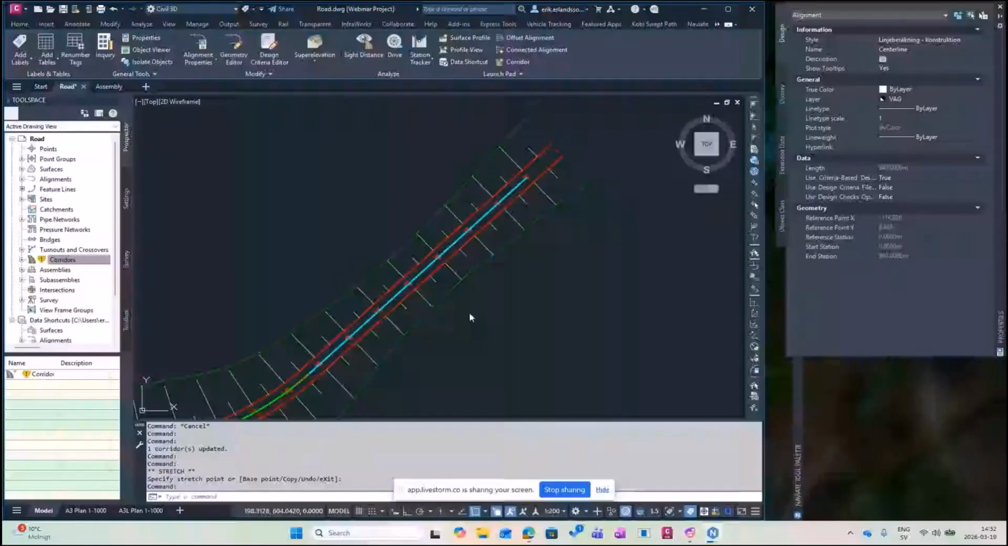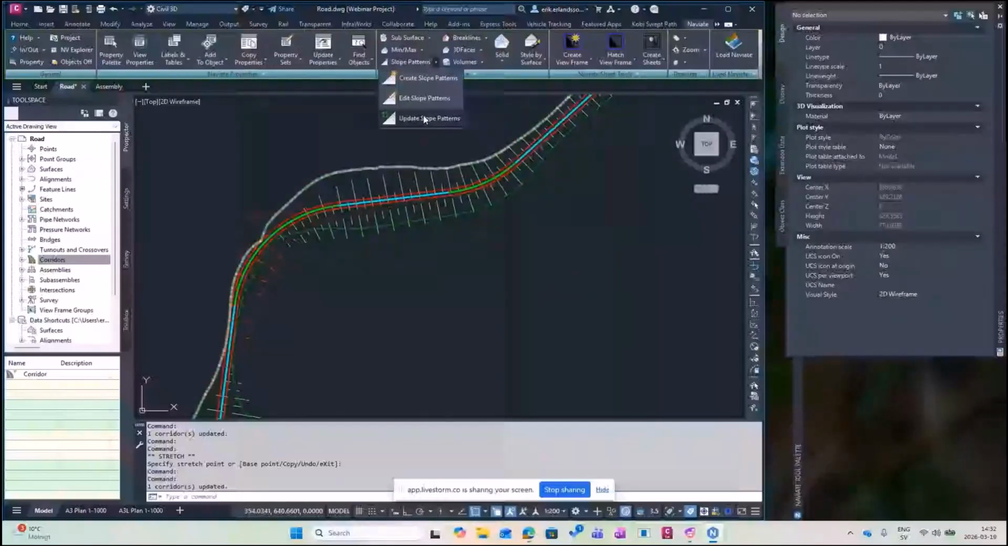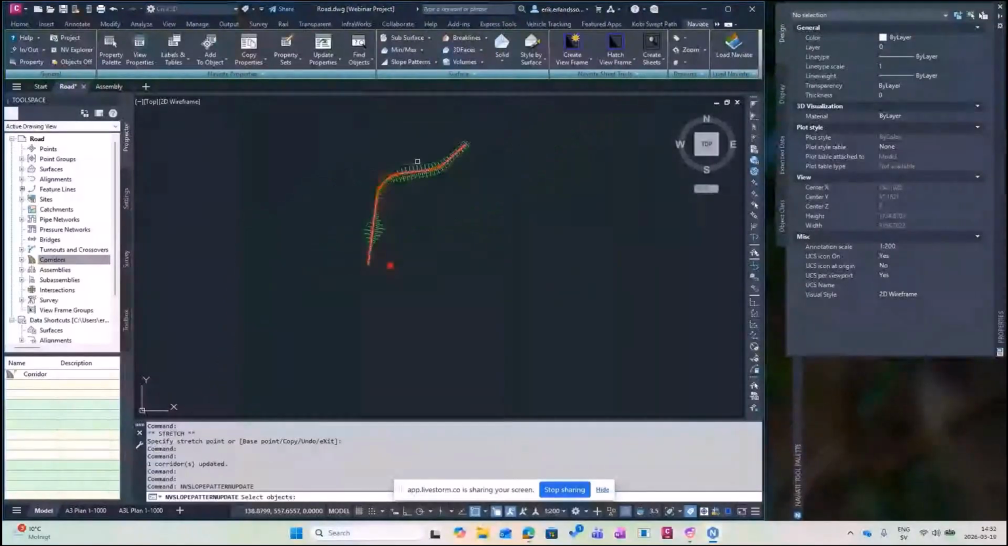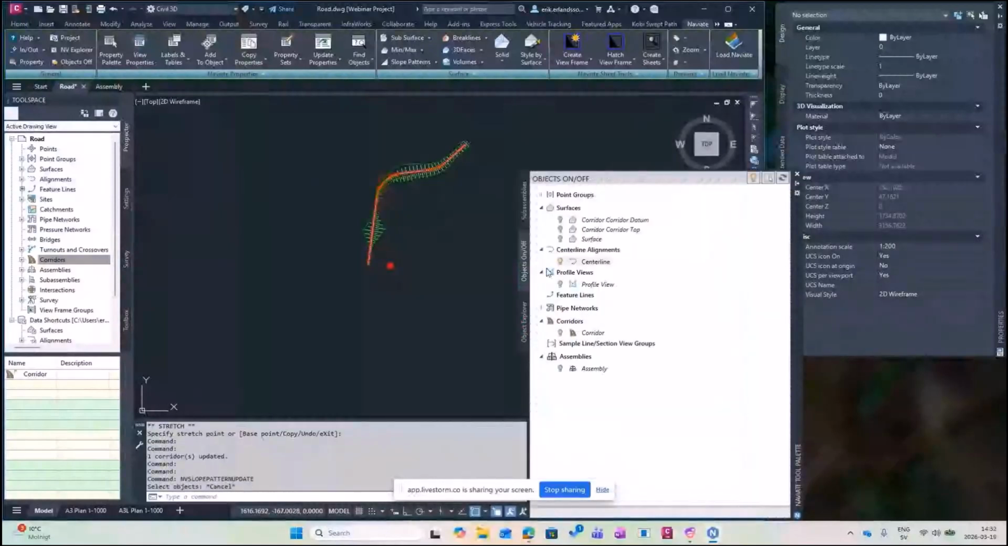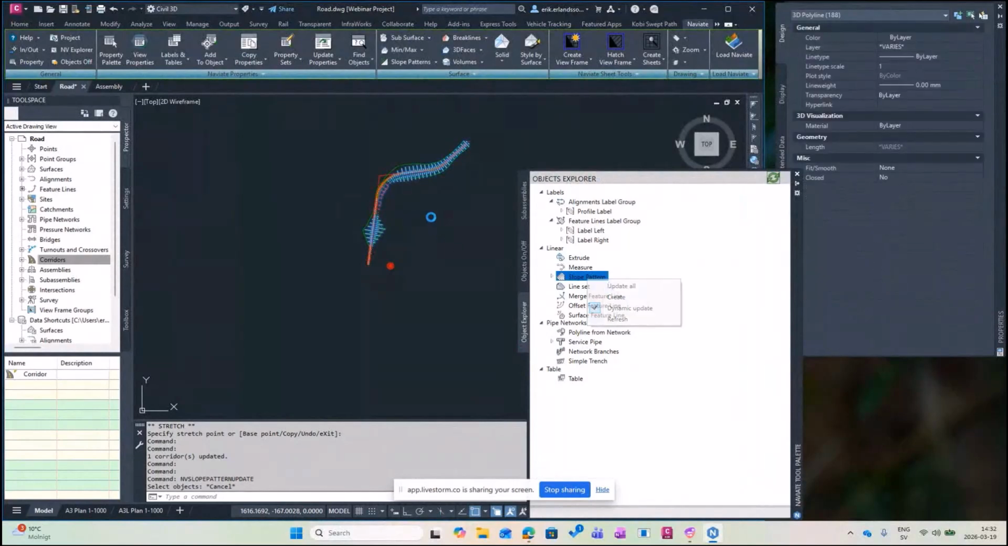Our slope patterns are now on the wrong place. You can either go to Naviate and update slope pattern and select them. I, however, will do this through my Naviate Explorer. So I go here, I right click on slope patterns and I click update all.